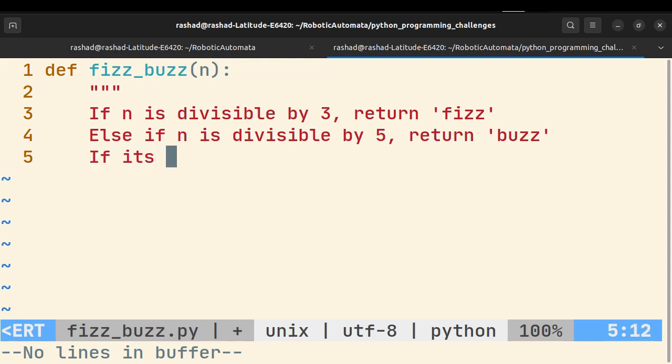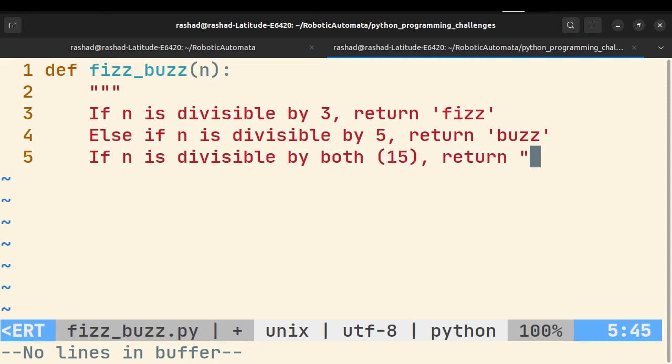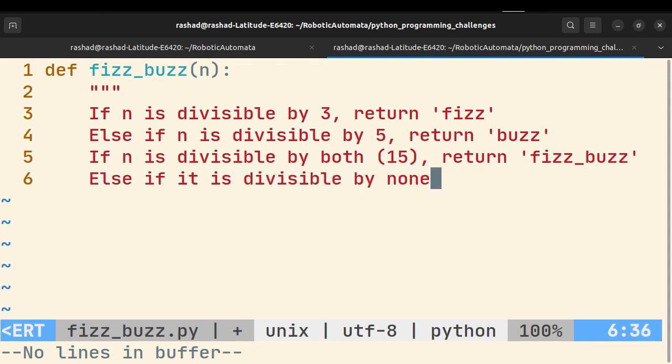If n is divisible by both, essentially 15, return fizz buzz. Else, if it is divisible by none, return nothing.